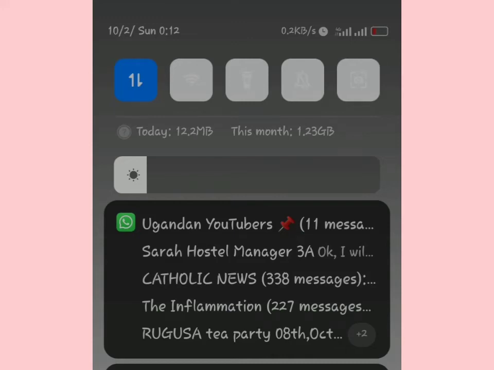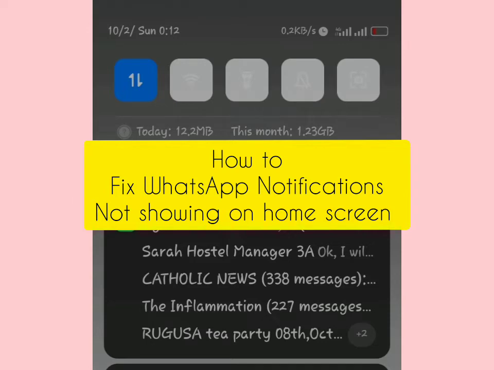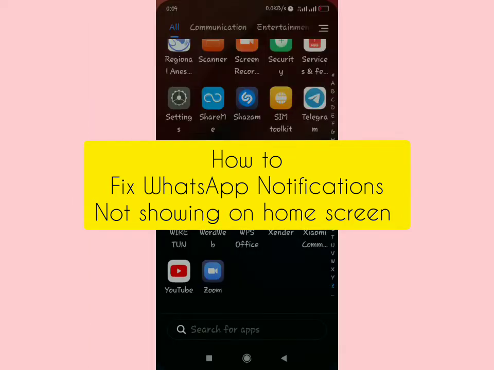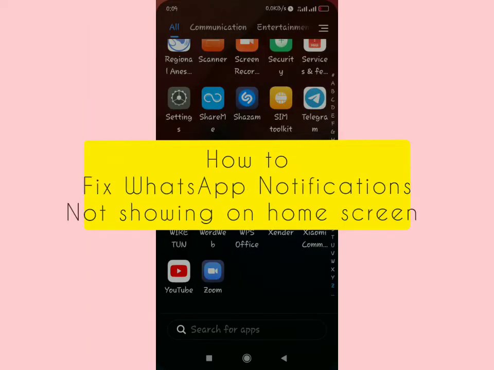If you're unable to get WhatsApp notifications like these ones, that's what I'm going to show you. I'm going to show you how to fix this problem if you're unable to get WhatsApp notifications on your home screen just like that. Just watch this video until the end and let's get started.